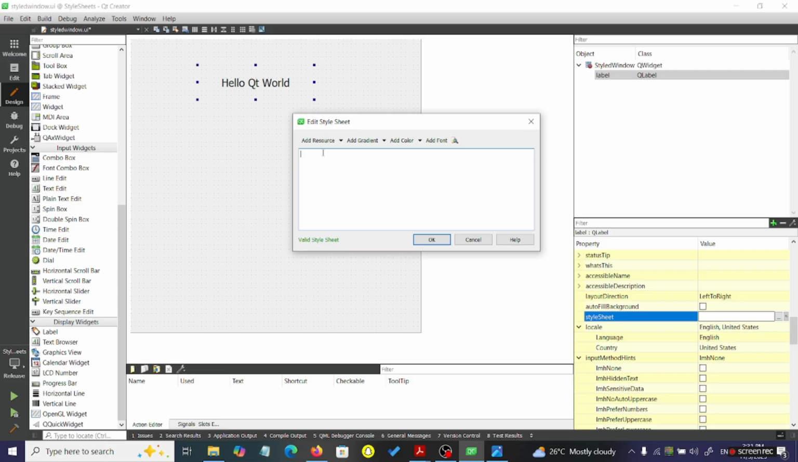So to change the style sheet, you will start to write the name of the class that is concerned with that style sheet. In this case, it is a QLabel, like this. Inside this bracket, you will put the style sheet property.